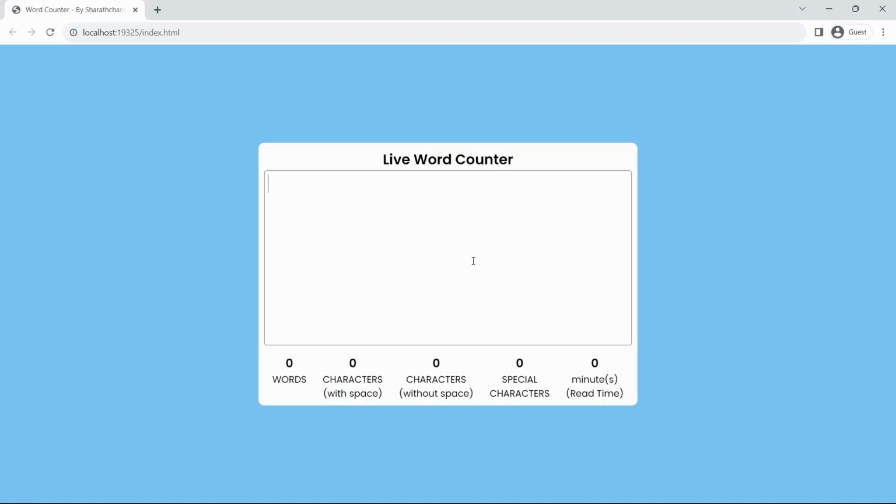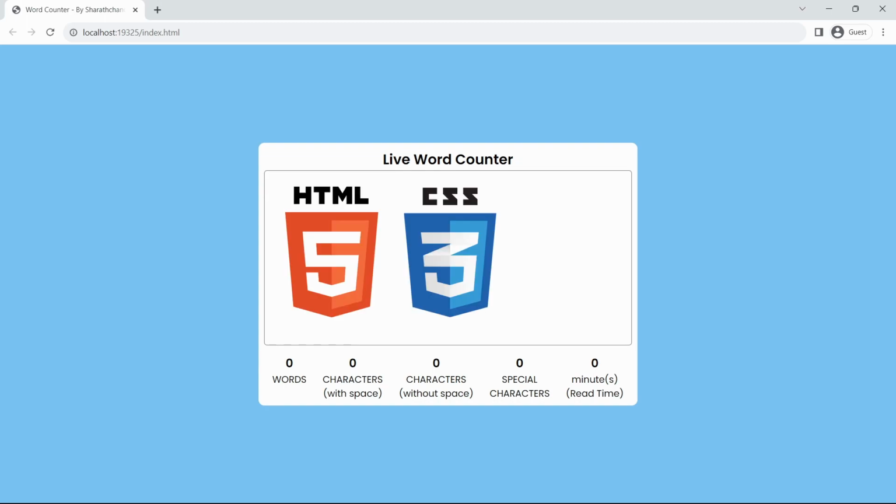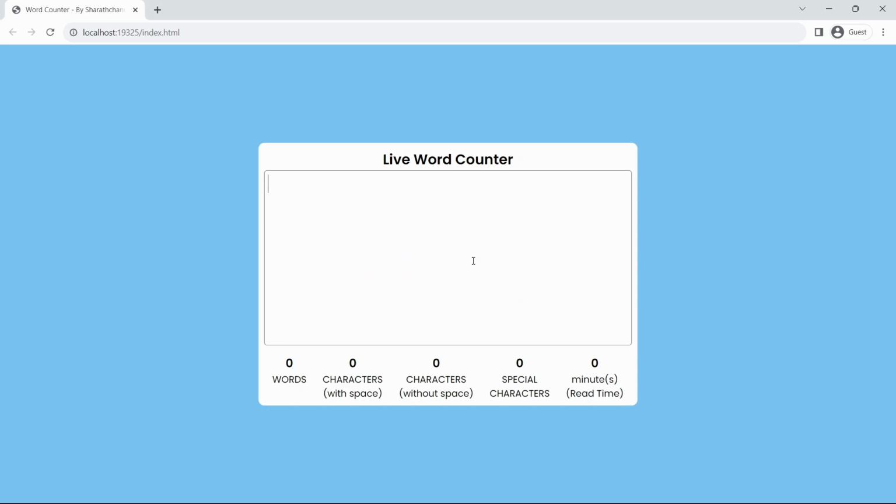In this video, we will create our own word and character counter from scratch using HTML, CSS and JavaScript. Without wasting your time, let's dive into a quick demo. With this handy tool, you will be able to instantly see the number of words, characters with space and without space in real time in your text. So no more manual counting or guessing.